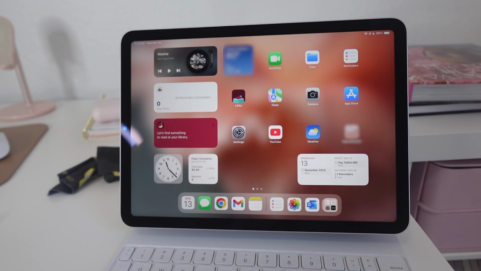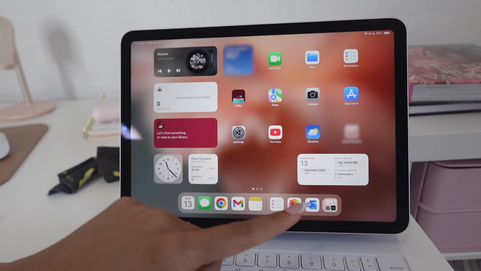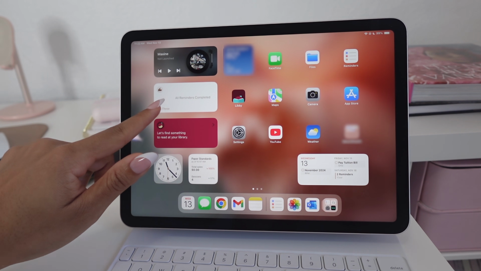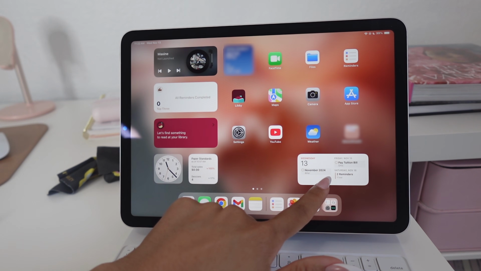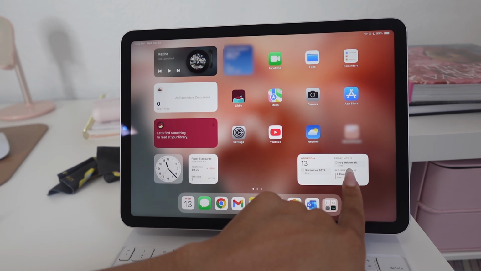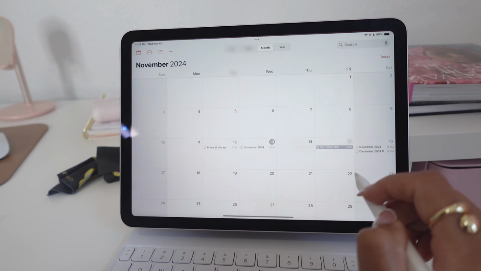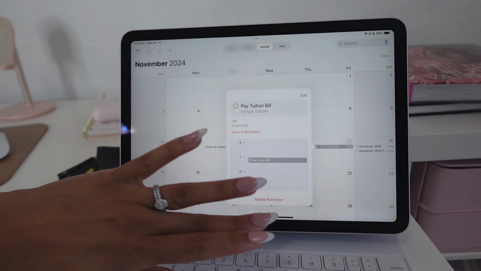I wanted to point out that you can also utilize widgets to make sure that your reminders are front and center. So I have a widget for my reminders, and I also have a widget for my calendar, right? So that task that I added in for Friday, it lives right on my home screen, and I can literally click into it right from the home screen.